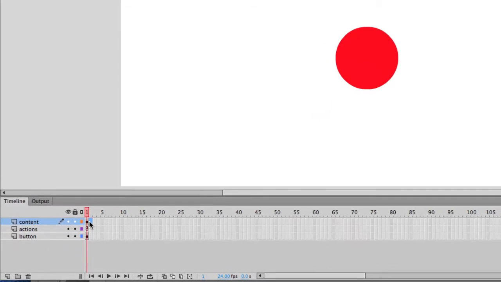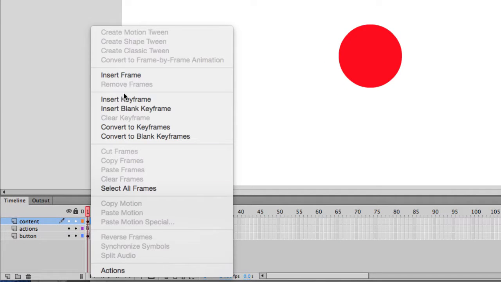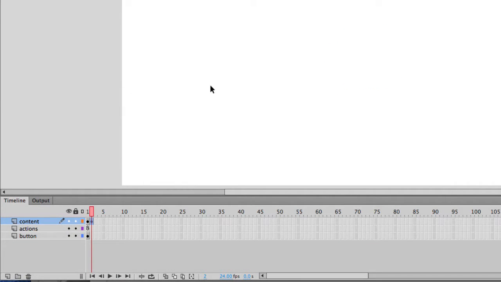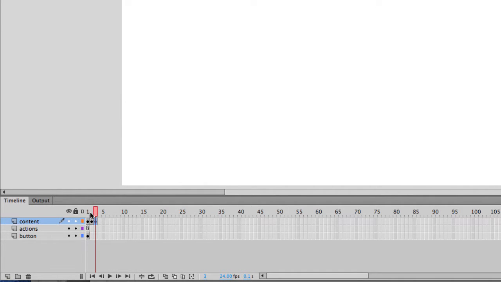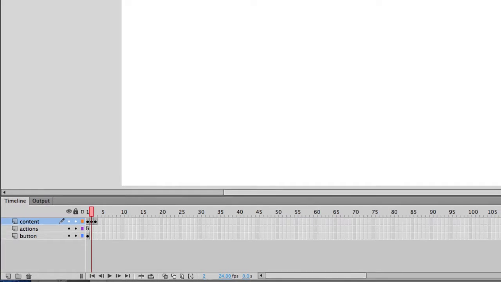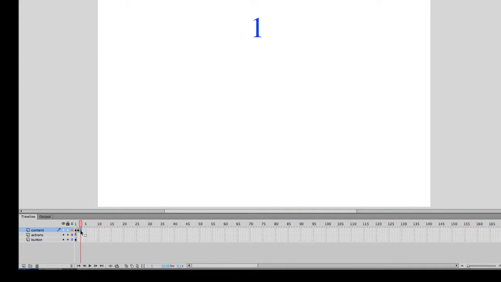So I'm going to add a keyframe here, and a third keyframe, so we'll have 3 frames so we can see how this functions. And I'm going to change this to 2, and the one in frame 3 will make 3. And so now if we were to step through this, we can see that we have 3 different frames.